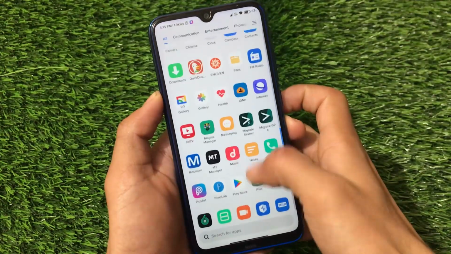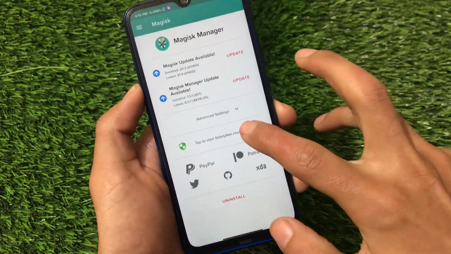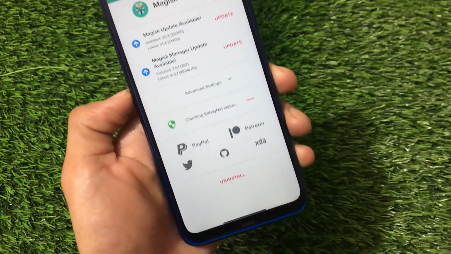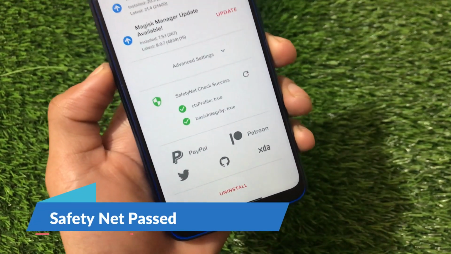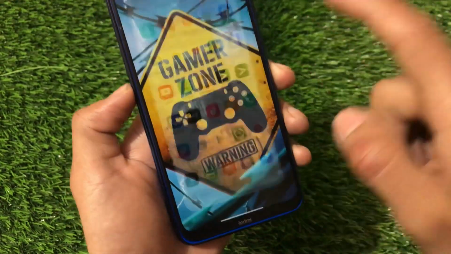Also, if you're looking for the SafetyNet status, that's passed. So yes, you'll be able to use banking apps without any issues. Let me show you by going into checking SafetyNet status. As you can see, CTS profile is true, basic integrity is true. SafetyNet is passing without any issues.